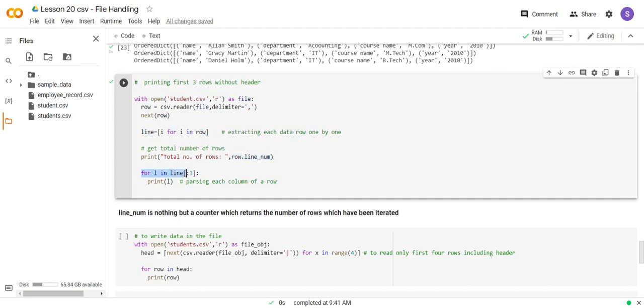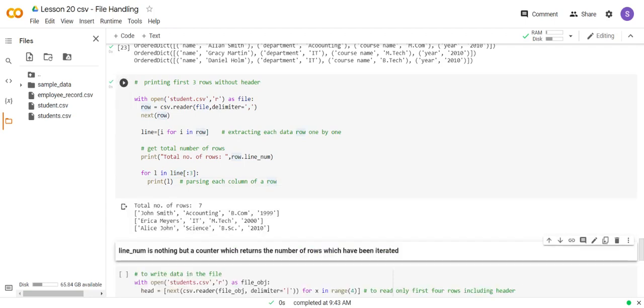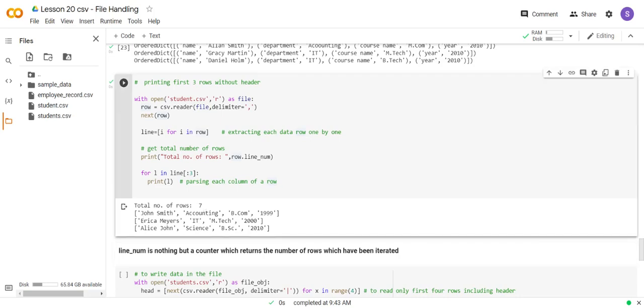Now we are also iterating values from each row, and we are saying we want only 3 rows. So that's why we are indexing these values up to 3, and we are printing our rows. If you print L, what will it give? First, it will tell us the total number of rows is 7, and then it gives us the first 3 rows, as you can see here.